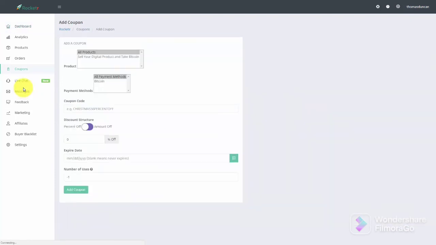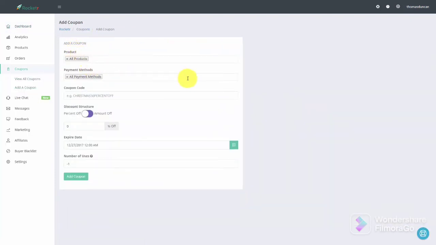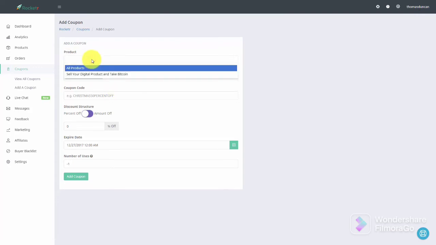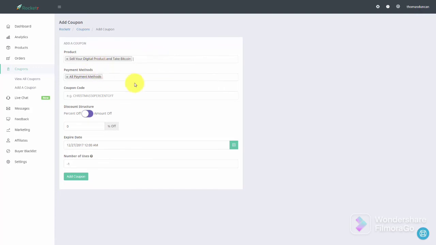Once you click add a coupon, you're going to see that you have a menu, and you can choose to do this with all products, or you can choose to do it with just one. And so to find yours, you can just start by typing in, and you'll see there that when we type in BI, we have our product name. We can decide that we can only do coupons with one payment method. So for example, in this particular case, we're only taking Bitcoin. So we're going to click Bitcoin there.